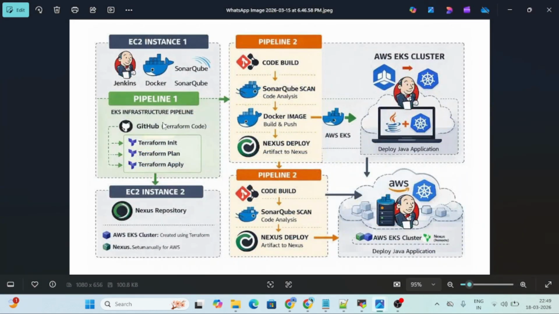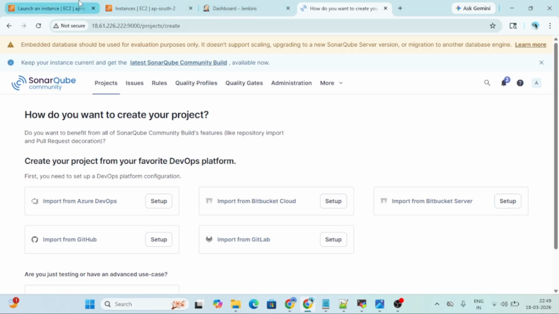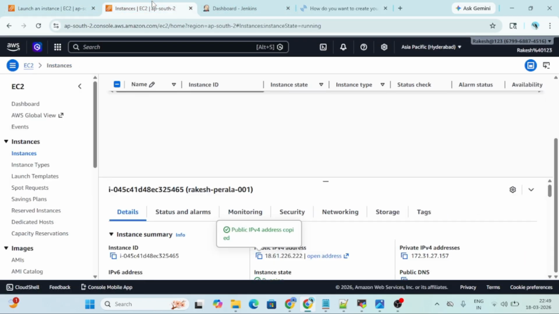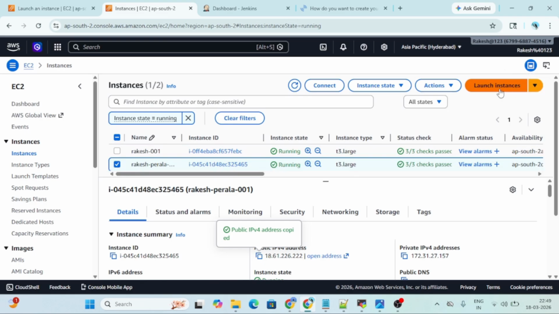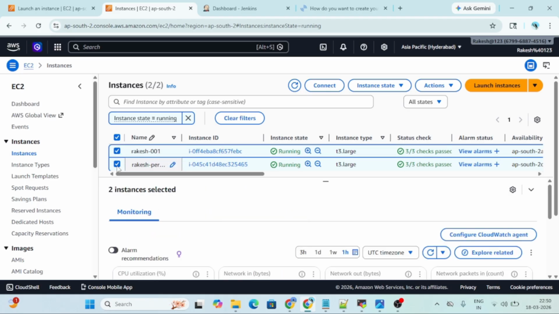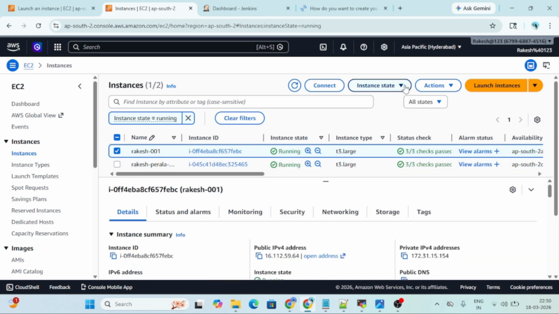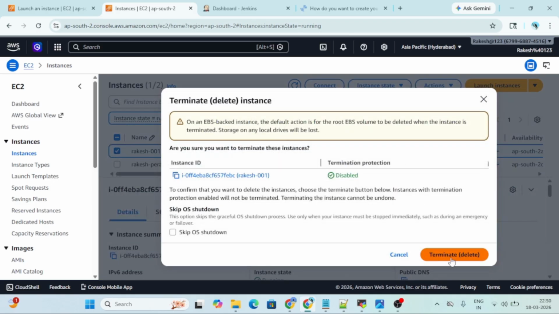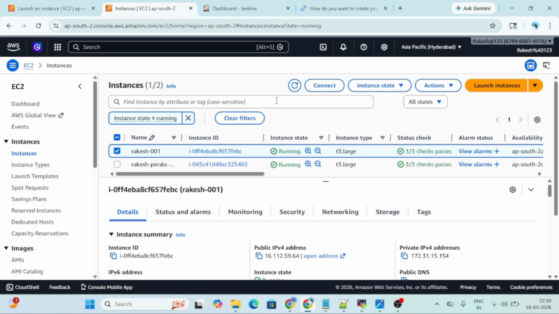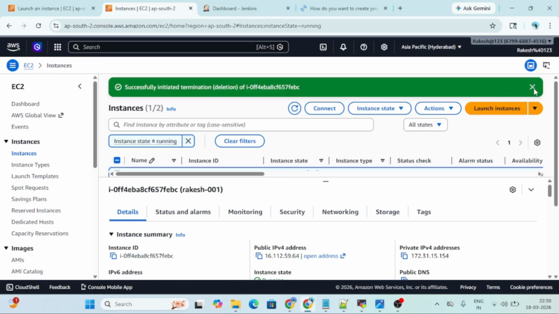This part is completed. Now I'm going to create one more instance for Nexus repository. Okay, for that, I will log in. Come here, click on launch instance. Yes, I'm going to delete this. This is my previous instance running. I'm going to delete this previous instance. I don't want it to keep running, as I would necessarily have to pay for that. Okay, it's going to delete the instance.